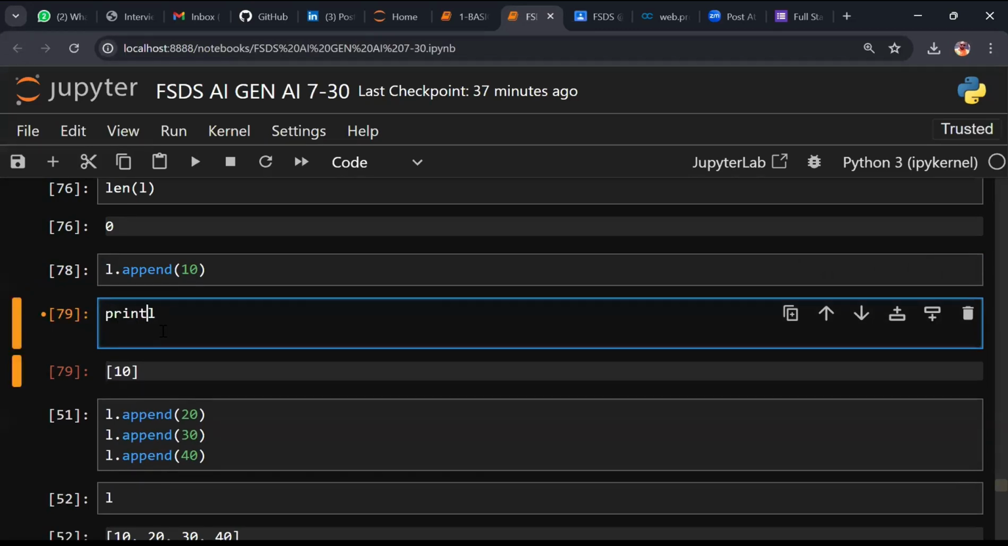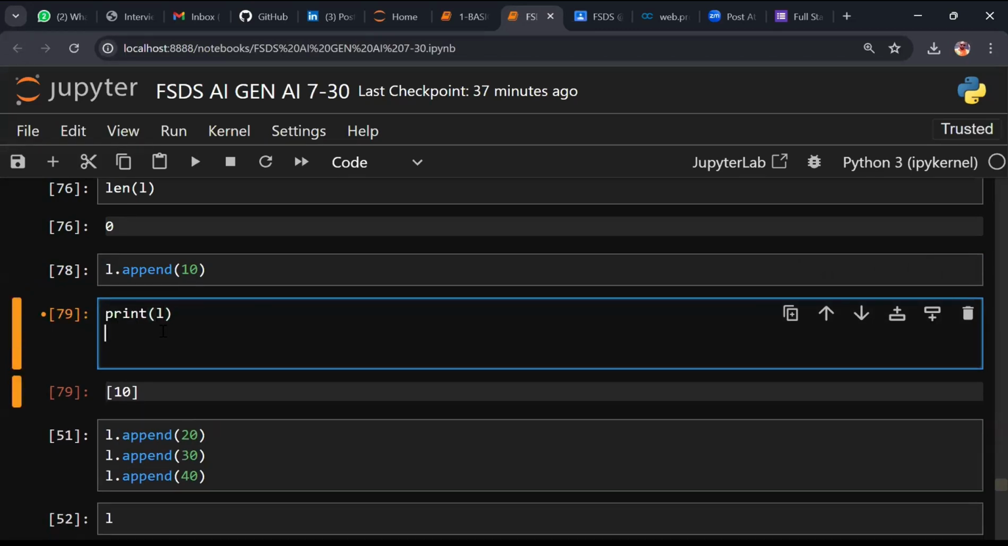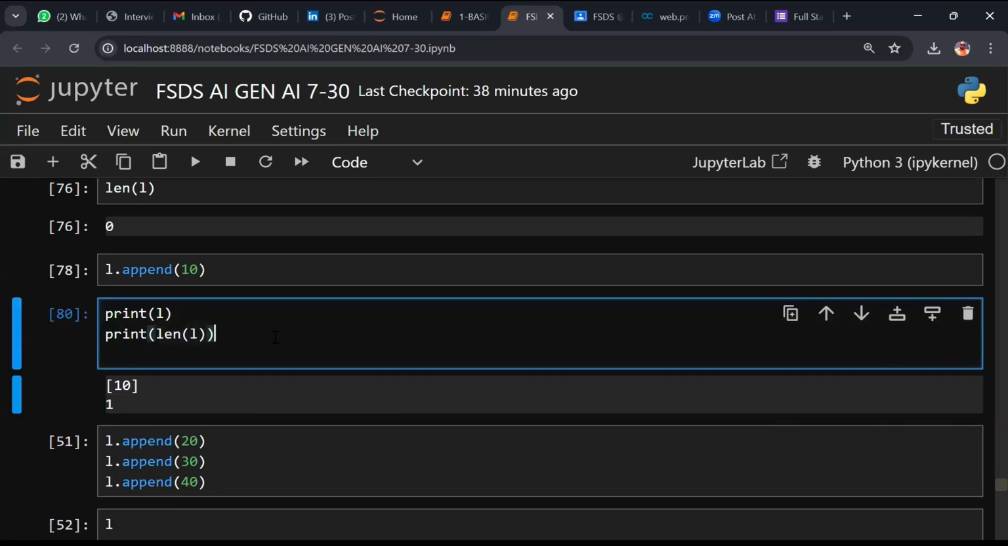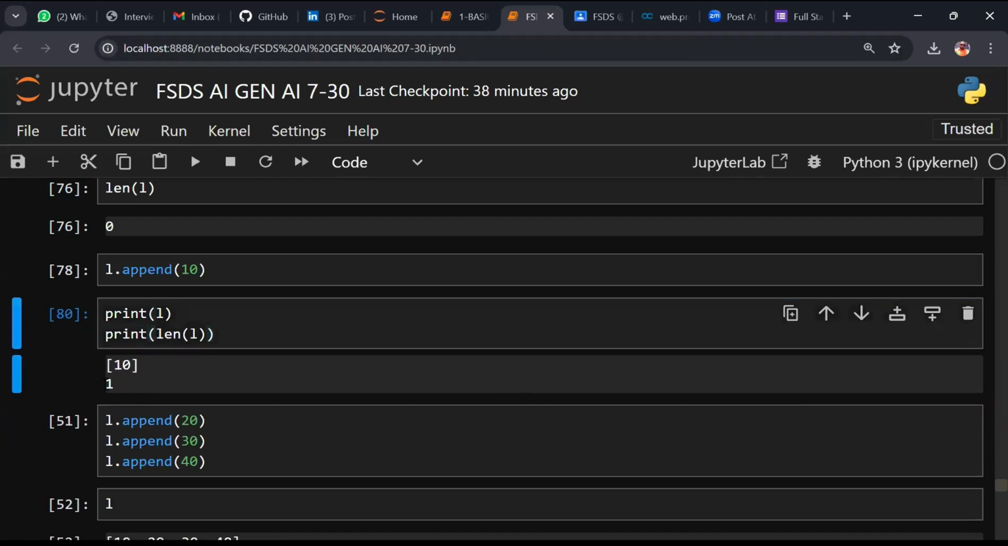And so here print L and then print length of L. Just execute. So here, what is the length, how many elements do we have? One element or not?